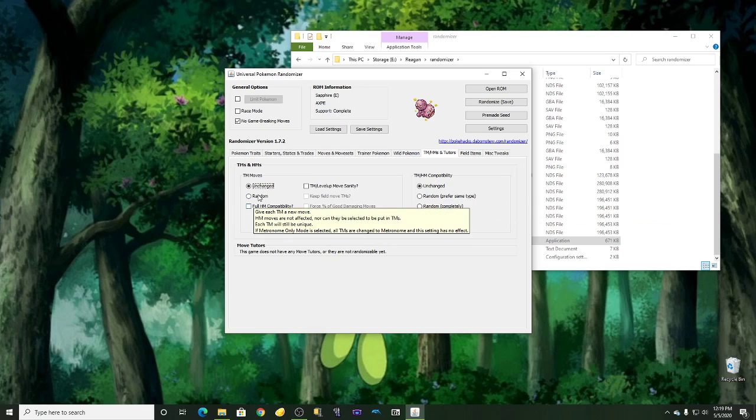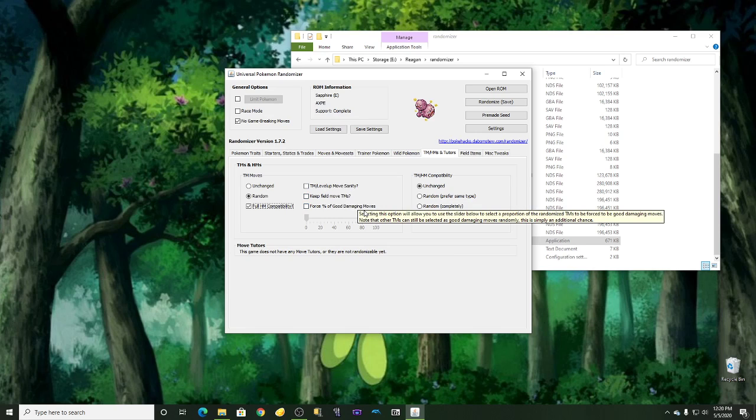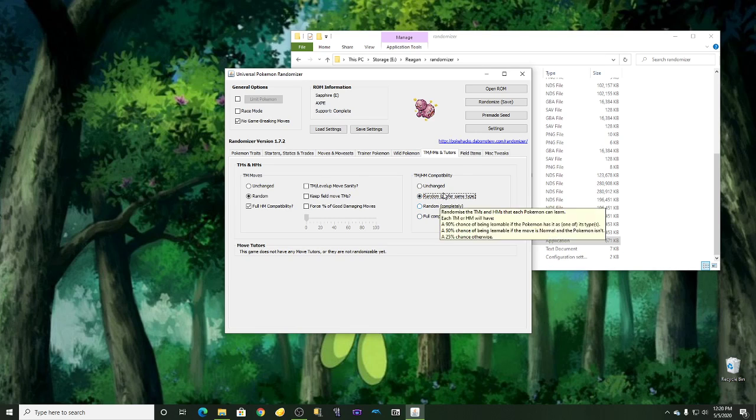TMs and HMs, you can randomize the TMs and HMs. You can do full HM compatibility again, so you don't get screwed over by not being able to have a Pokemon that can't learn a certain HM move. Do TM, level up move sanity, keep field move TMs if you want to. Enforce a % of good damaging moves. TM and HM compatibility, you can do random prefer same type, random completely, full compatibility, which means any Pokemon would be able to learn any TM. I like to do random prefer same type.